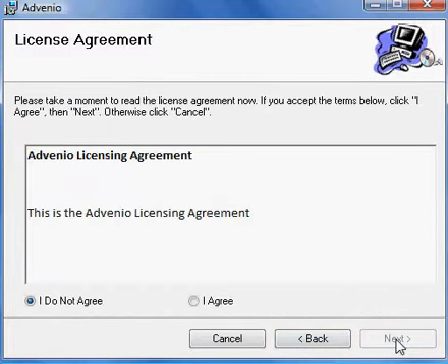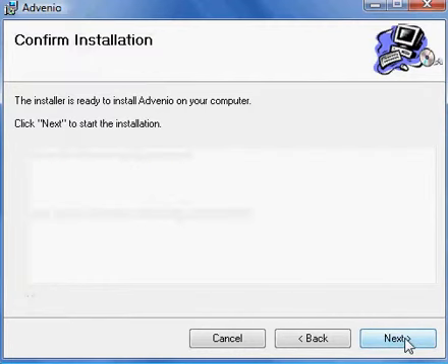This screen asks you to review and agree to the licensing agreement. At the time of this demonstration, the agreement has not been written yet, but it certainly will by the time you make your purchase. So this screen will show you the text of that agreement, ask you to read through it, and when you're ready to continue, you need to explicitly agree by clicking on the I agree button. Then we can click Next.